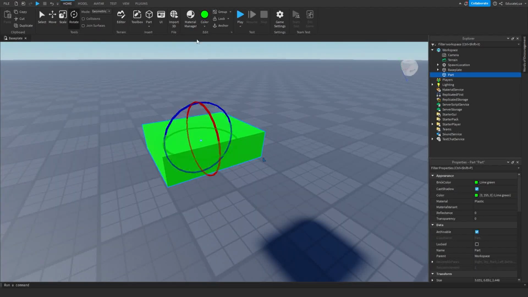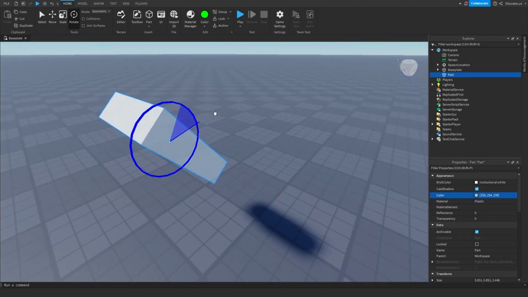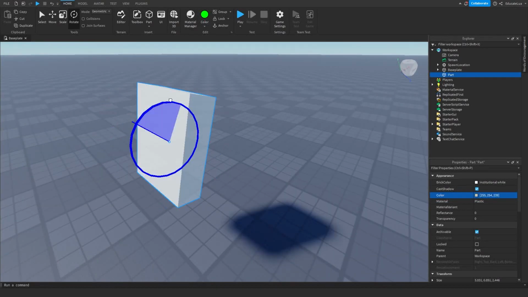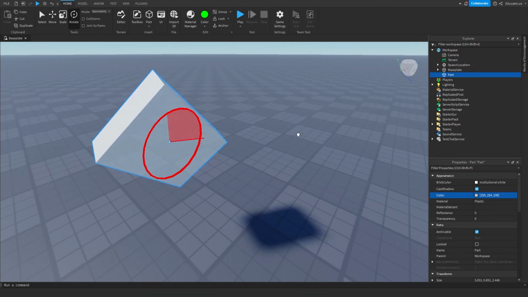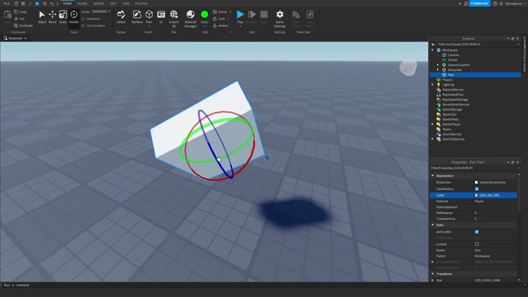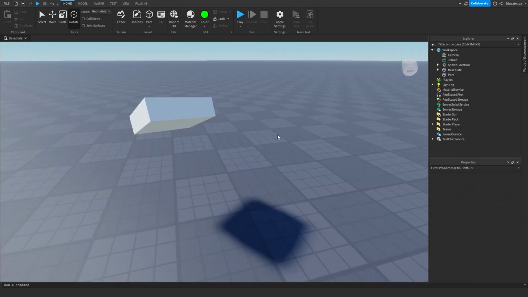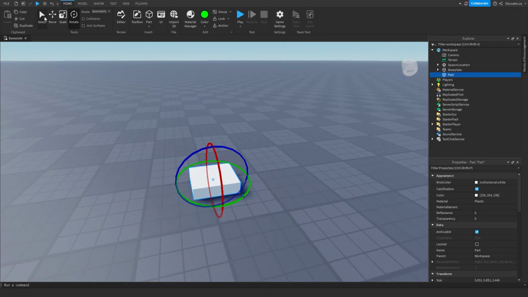Rotate is kind of hard to look at with this color. I'm gonna change the color of this block. Here, it's pretty self-explanatory. You can make it do flips, or you can make it come this way, like that. Pretty self-explanatory. Roblox Studio is very simple to learn.